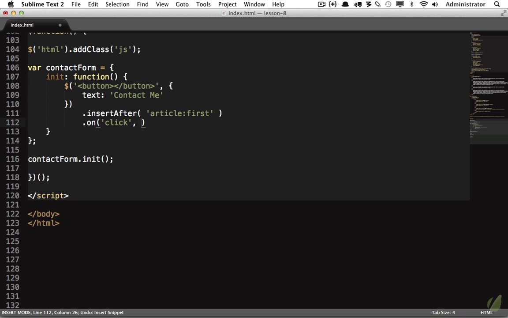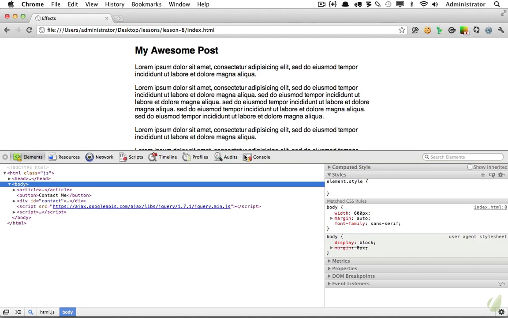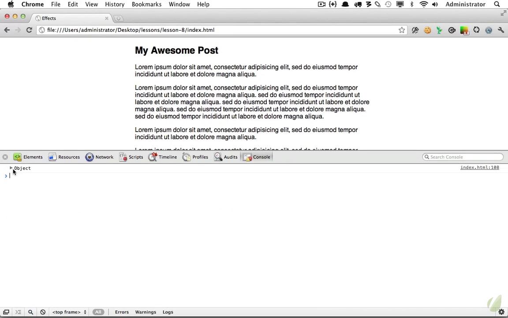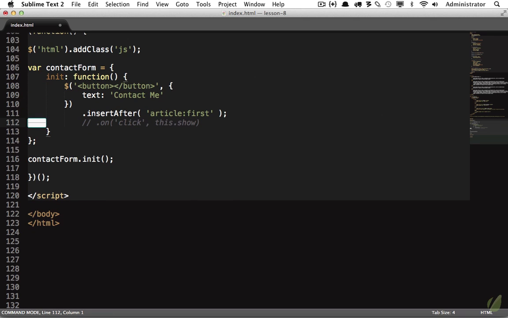So in this case, rather than passing an anonymous function, we will pass this.show. Now, within the context of an object like this, this is going to refer to that contact form. Now to verify that, let's comment this out, and I will console.log this, because this is something I think is really important to understand. Otherwise, you'll get really confused with what this is in this context. So if I log this within the init method, you'll see that it refers to the object. And right now, the contact form object only has an init method.